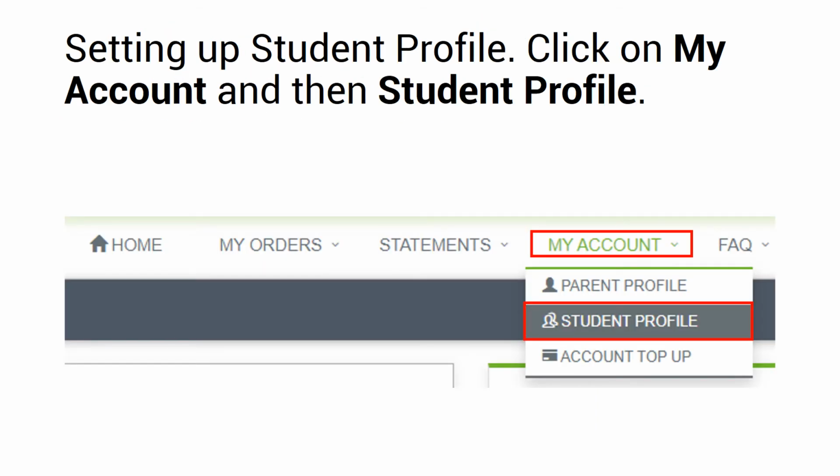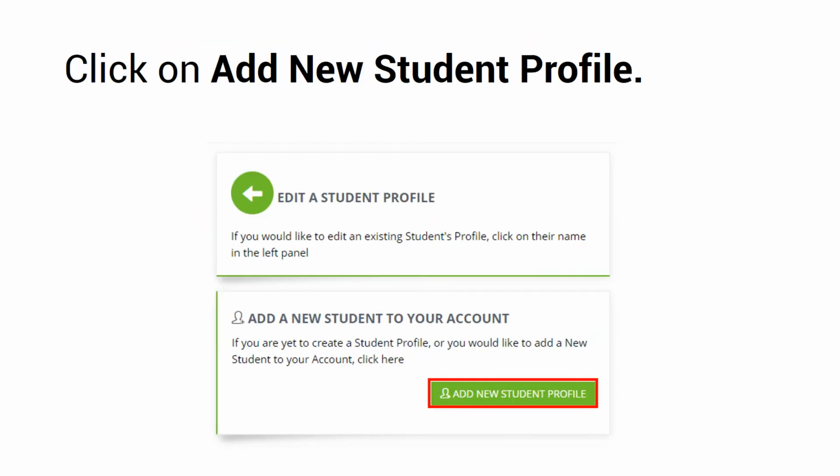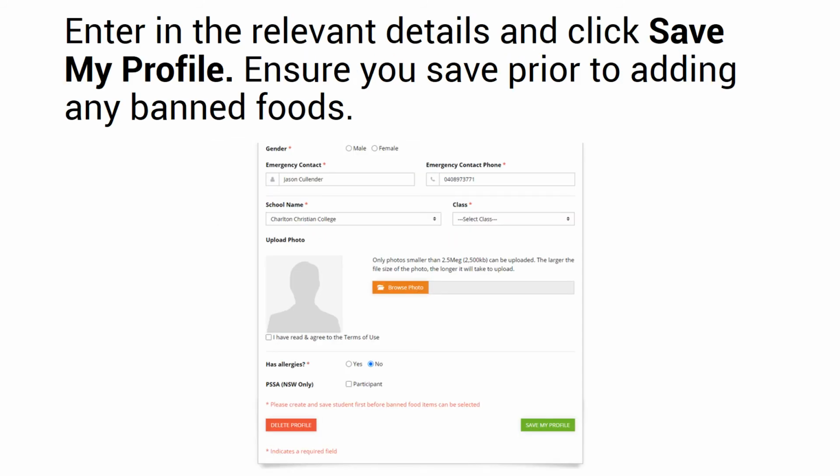Setting up a Student Profile. Click on My Account and then Student Profile. Click on Add New Student Profile to add a new student to your account. Enter in the relevant details and click Save My Profile.